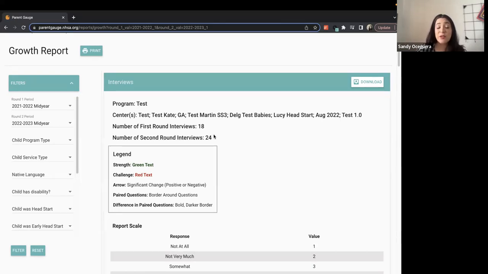Because here, since my interviews are kind of lower, right? I have 18 and 24 for this full program. So about a third less interviews were conducted in that first season. That does give me a little bit of something to think about when I'm looking at my results as well, right? Because I have not the exact same amount of families that were interviewed. There could be some differences in what families are missing in the second round, or it could be accurate, right?